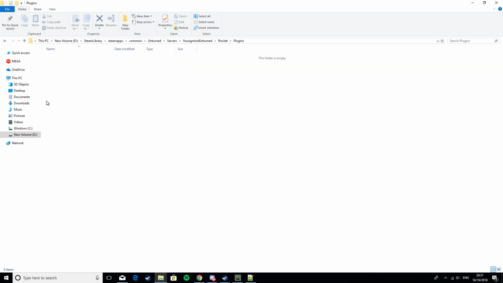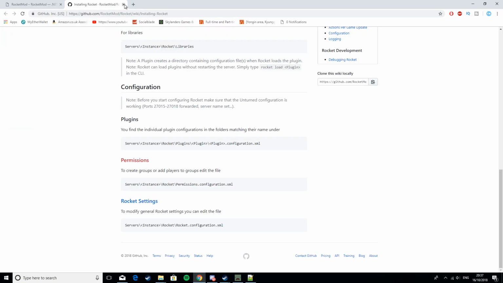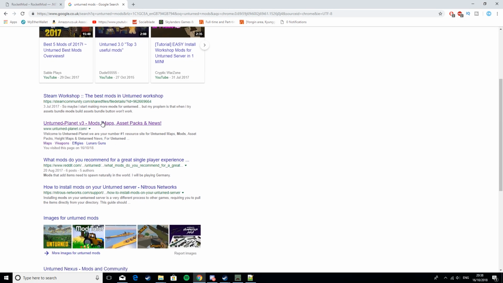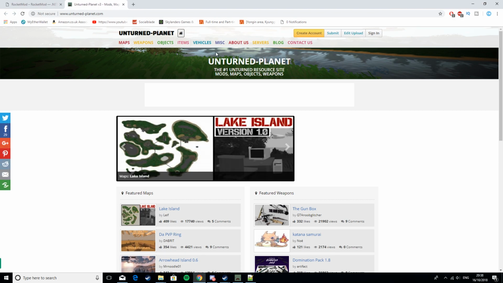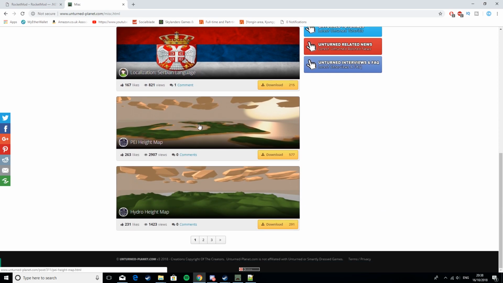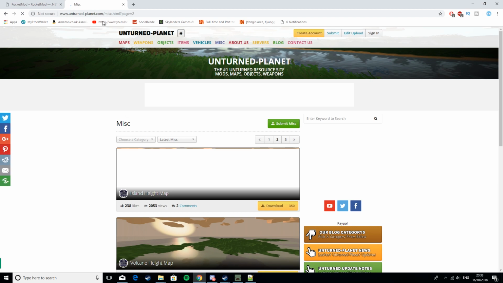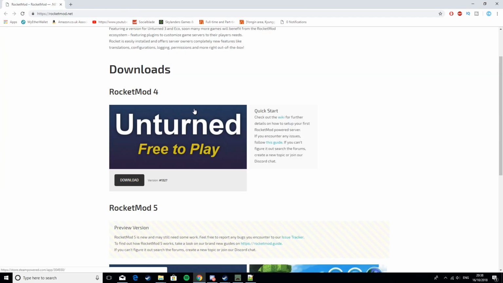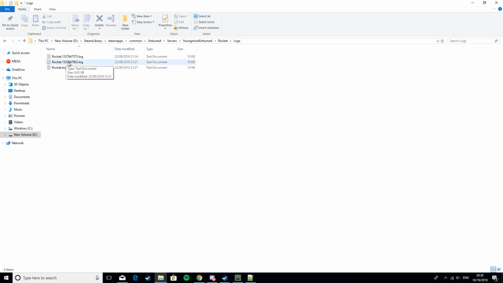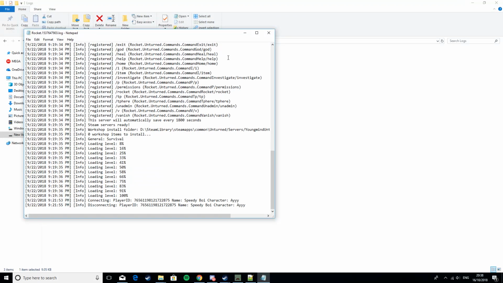Then you can go to plugins, and if you want to install any original plugins, so say if you go here and you go Unturned mods, and then you go to Unturned Planet, this will basically give you some mods that you can custom install. So say if you wanted to install Zup Home, or if you wanted any of these mods, you would basically just drag them in there. Then logs, you don't need to worry about, it'll basically just keep a log of what's running on the server.